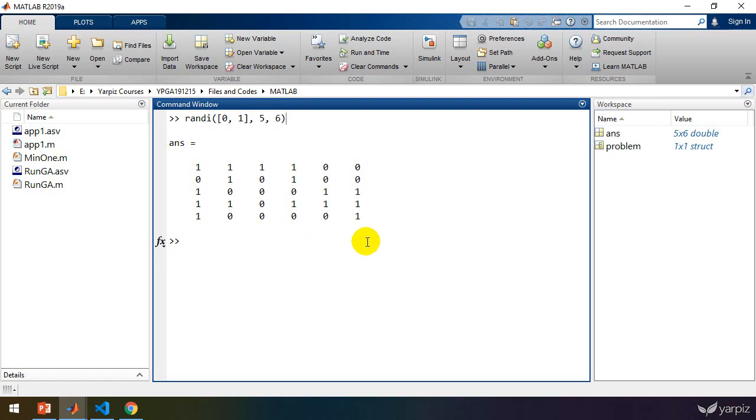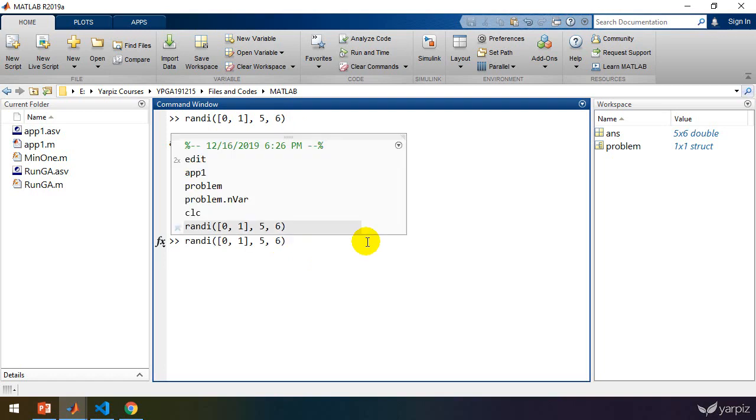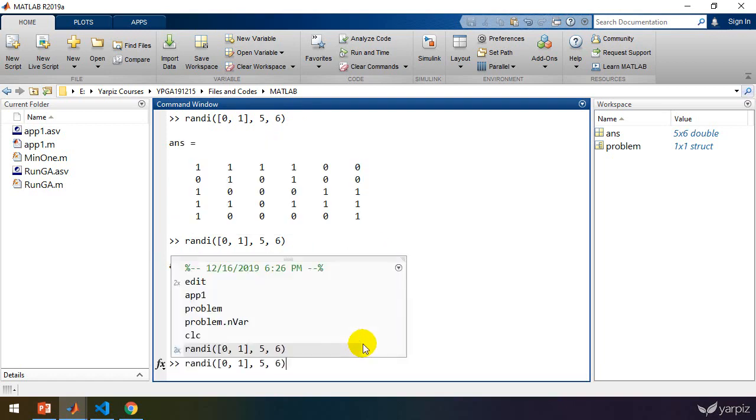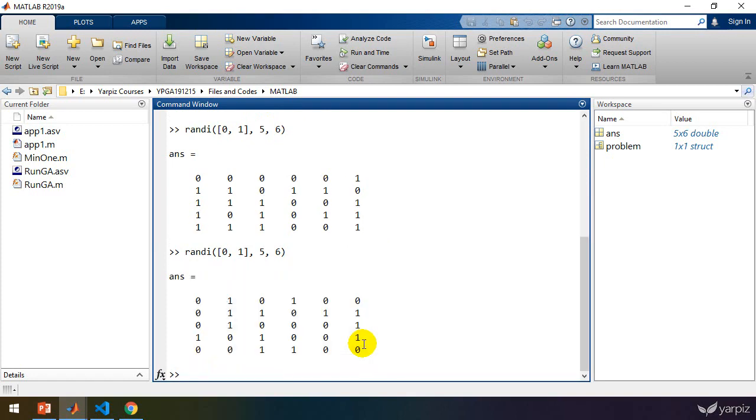For example, if you hit the up arrow here, you reach the command history, and if you run the same command again, you will get another matrix, and again, and you see that the output changes every time I call the randi function. That's a random generator. So I can use the randi function to create a point in search space.